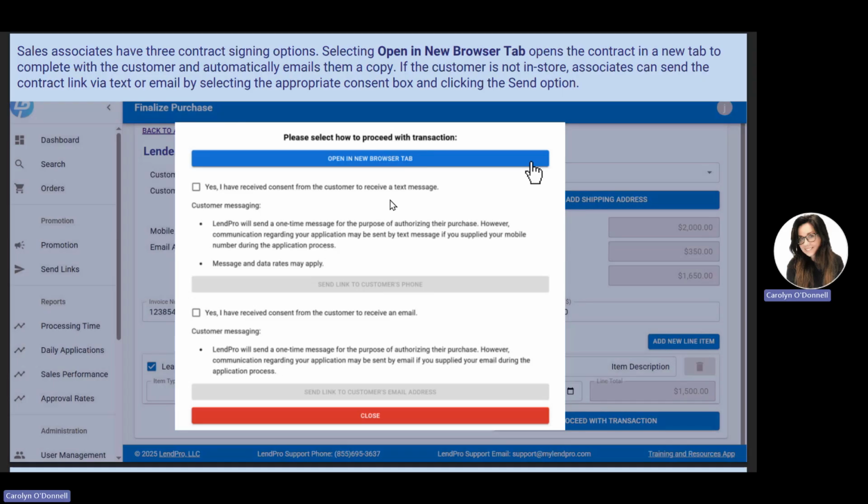However, of course, if you're not working with the customer in store, let's say they were an online shopper, or let's say they went home for the day, anything of that nature, you can also text the link to the customer, or you can email the link to the customer as well. You just have to check off the text message consent or the email consent boxes, and then it'll give you the option to send the link to the customer's phone or to their email address. So that is a total of three different contract signing methods there.